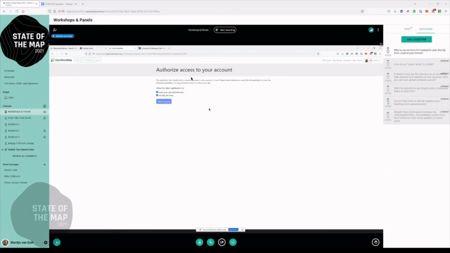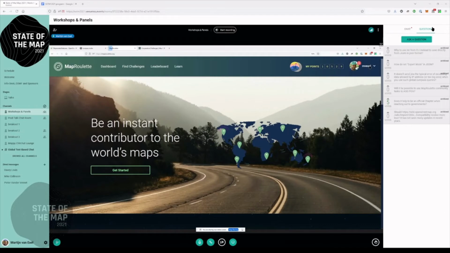So sign in. You just use your OSM account to sign into MapRoulette as usual. So you don't need a separate MapRoulette account or anything. It's just your OSM account that you already have. Then you go to, so every user of MapRoulette has this create and manage page, right?